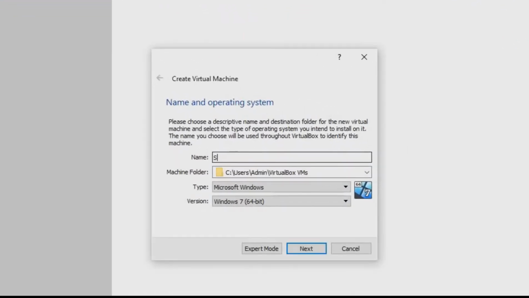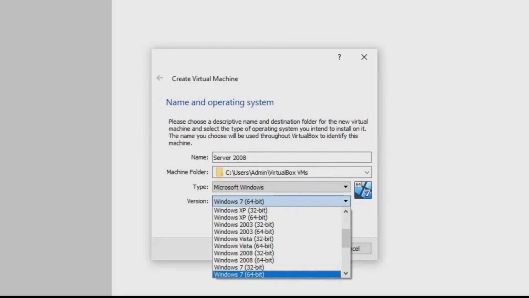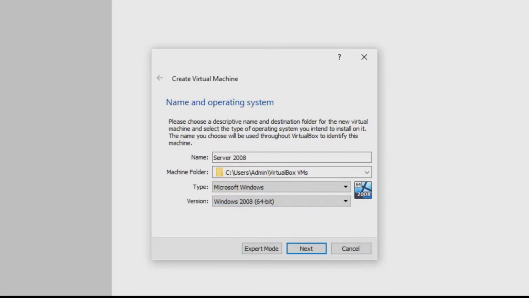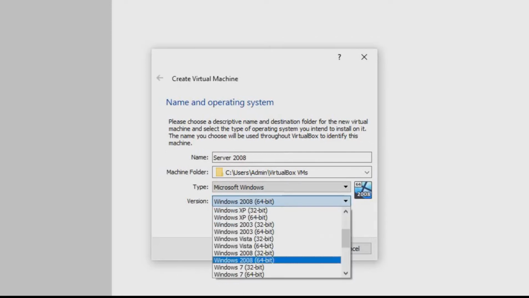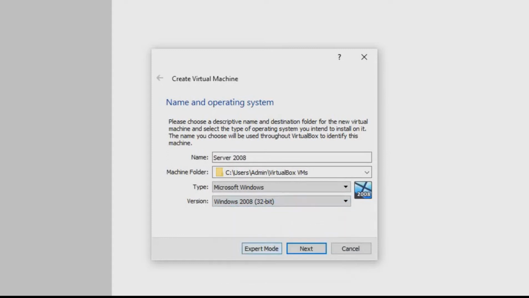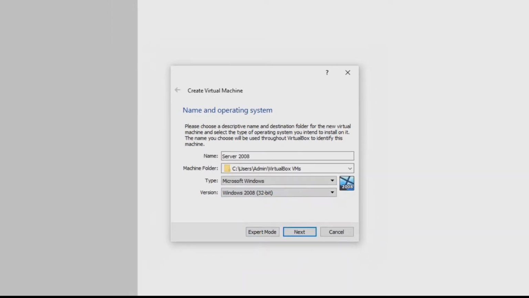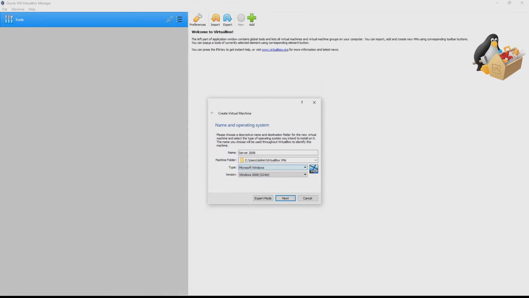So continuing from our last video, we are basically now going to set up Server 2008 within VirtualBox. Here within the name field, you can go ahead and type Server 2008. We also have the type and the version that we want to verify. Of course the type is going to be Microsoft Windows, and for the version, there's going to be quite a lengthy list, but in this example select Windows 2008.